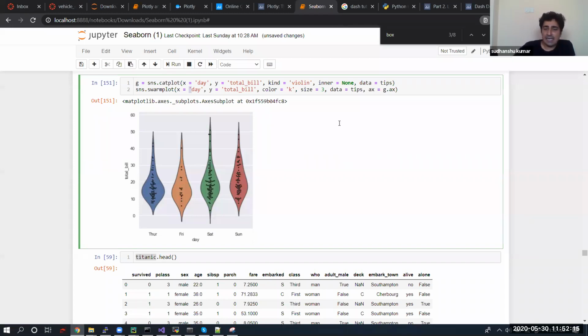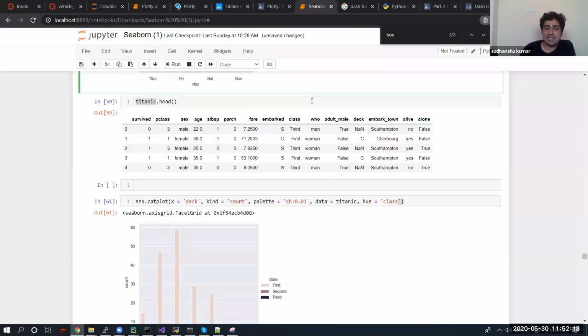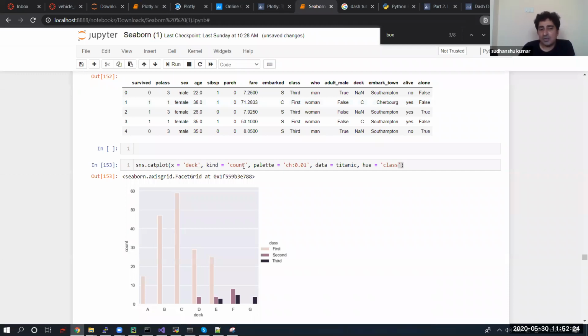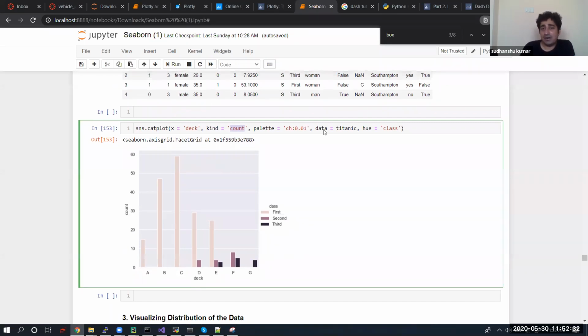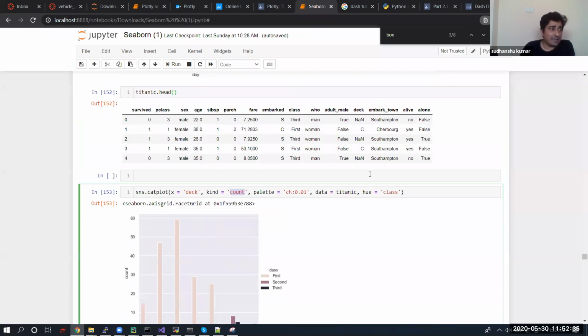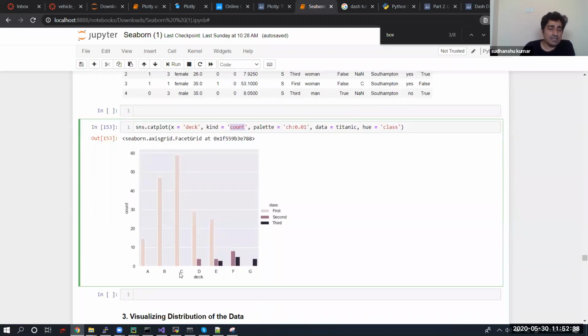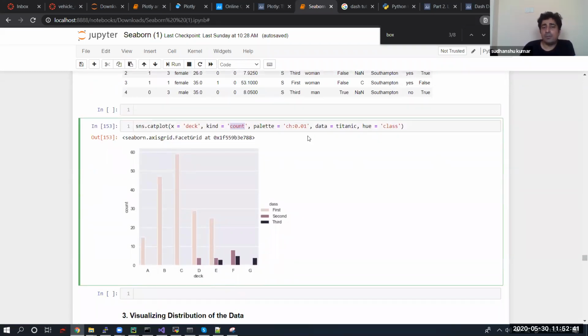Now it's the Titanic data set which I'm trying to load, and then as a categorical plot, I'm performing kind equal to count plot. Count is almost close to a bar graph. X is equal to deck, and if I look into the deck column, I have A, B, C kind of values, or NaN. So A, B, C, D, E, and all those things I have. Palette is going to control the colors. So if I give maybe 0.9, it's just trying to control the color, nothing else.